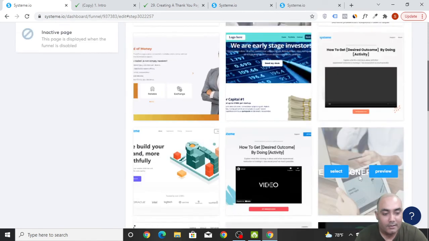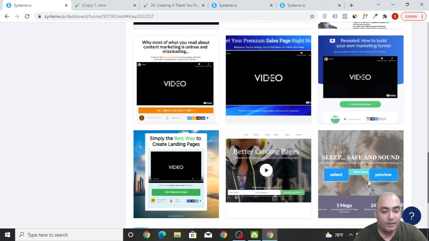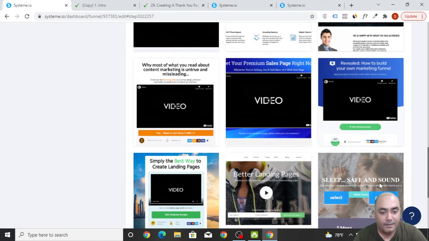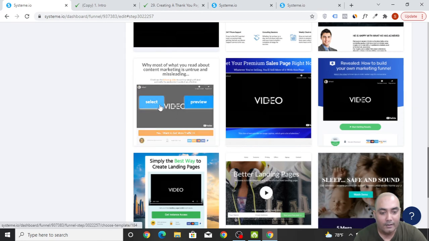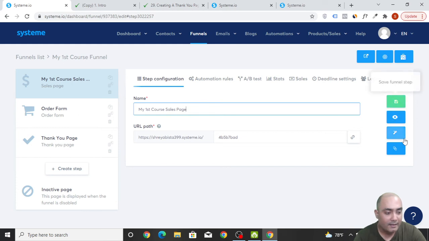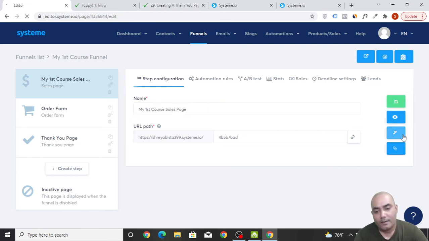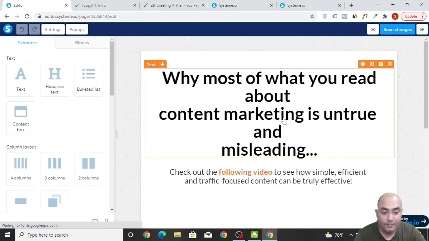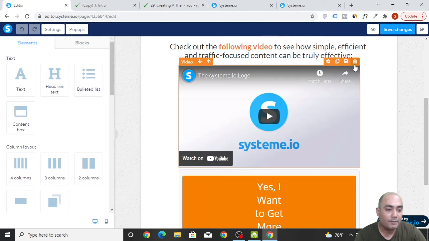Now let's select a sales page. You can select any sales page, but let's keep it simple and select this one. Now you can change this URL or type anything else if you want to put it here, and then click on this edit. Now let it open first. Now see, if you don't need a video here, you can simply delete this video and put an image instead. That is not a big deal, it's your choice.